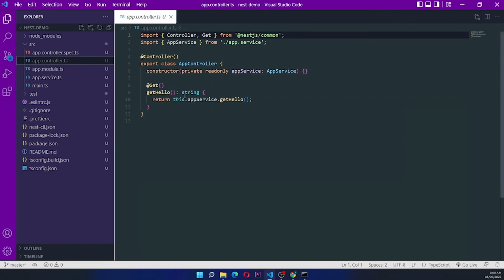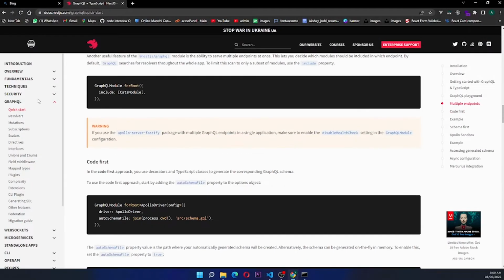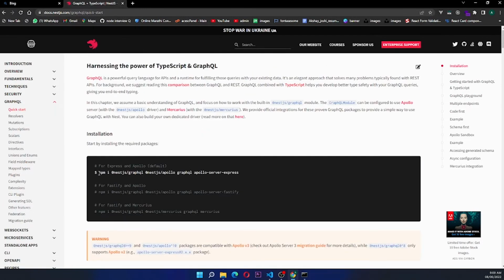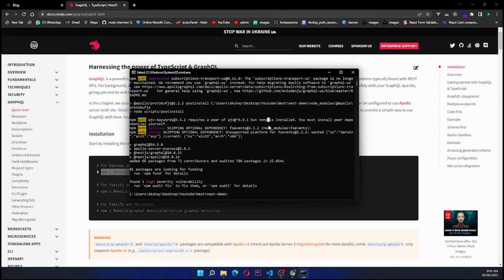In order to integrate GraphQL, we first need to install some of the GraphQL dependencies. If you go to the NestJS documentation, in the GraphQL section, for a quick start, you will see there are some dependencies which we need to install before integrating GraphQL in our Nest application. Okay guys, now we have successfully installed the dependencies.